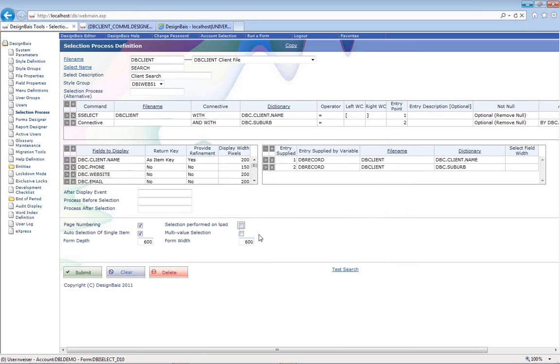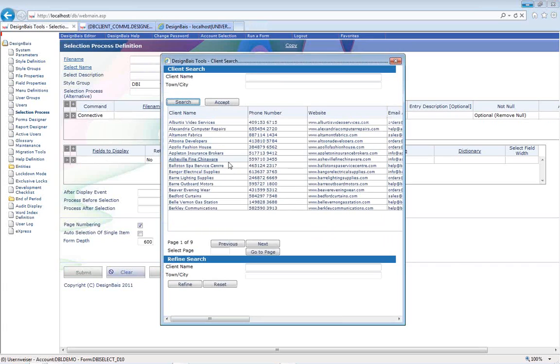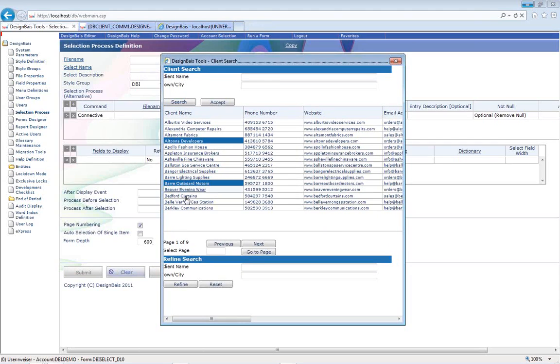So I normally have that checked off unless it's a small list that takes up 1 or 2 pages. Multivalue select. That's used in a multivalue list, so a multivalue grid. You can set the header to a selection process so that when you click on the header, you can select multiple items. So I can say I want this item, I want this item, and I want this item.